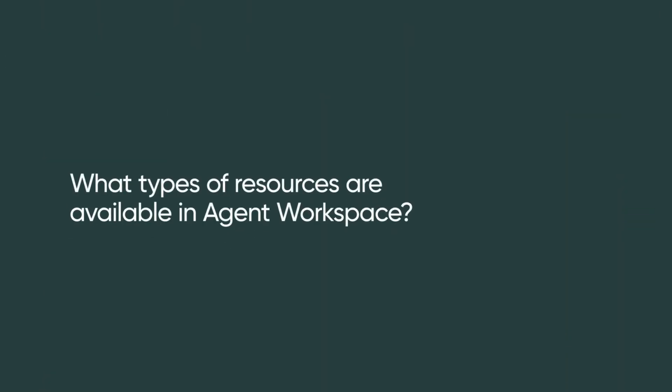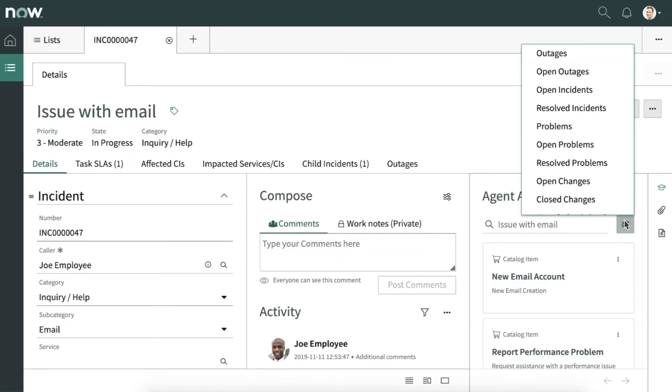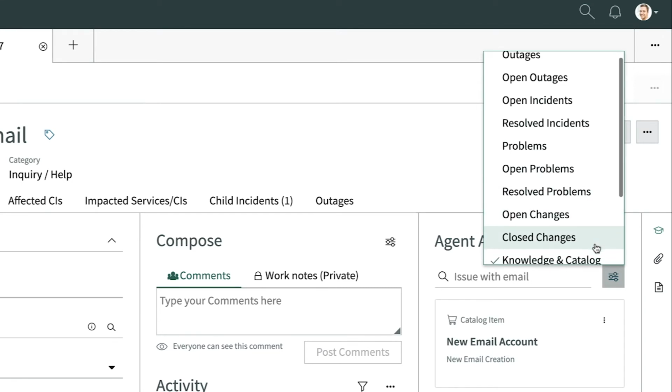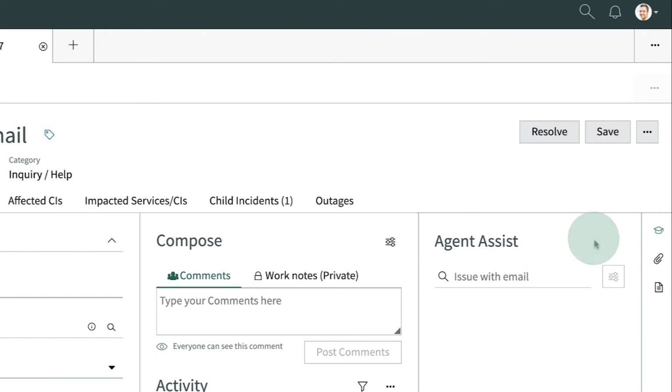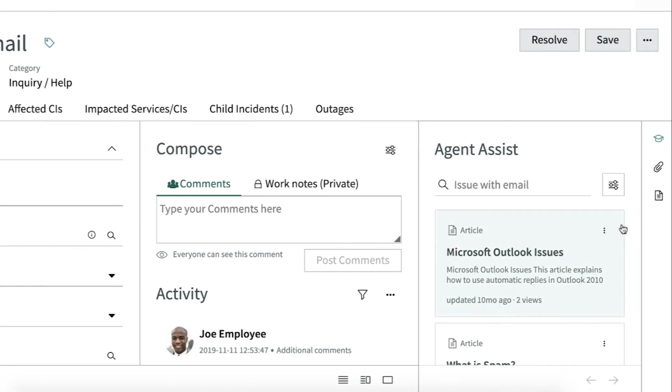What types of resources are available in Agent Workspace? Resources will vary depending on what type of record you're viewing. For incidents, you'll see open and resolved incidents, open and resolved problems, open and closed changes, knowledge articles, catalog items, and questions. To see the populated resources in an area, select the category. We'll select Knowledge Articles. Then select a card to view more information.